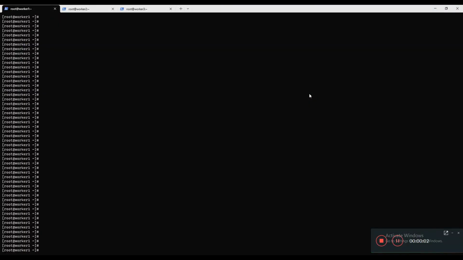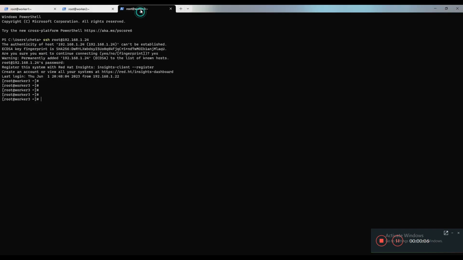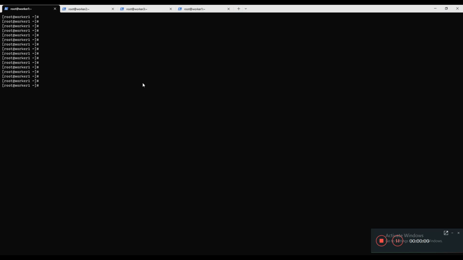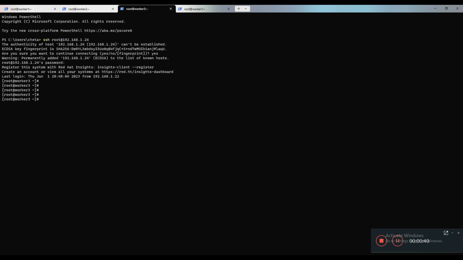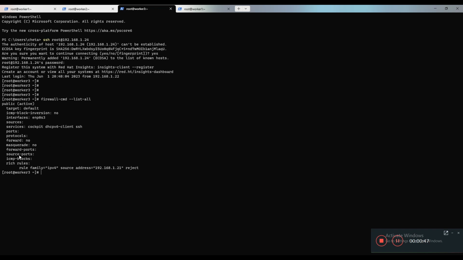So here we have three nodes: worker 1, worker 2, and worker 3. If I'm trying to SSH to the worker 3 node from worker 1, I'm getting a connection refused error. That is because the worker 3 node has a firewall rule which is not allowing me to SSH directly from the worker 1 node, with the IP which is 1.21. If I check the firewall rules on worker 3 node, it has got a rich rule which says that 1.21 is not allowed.